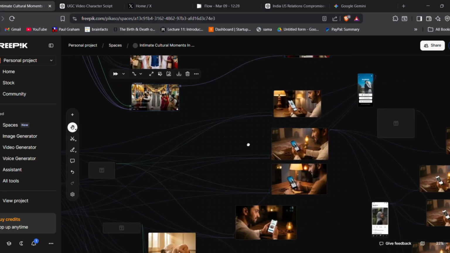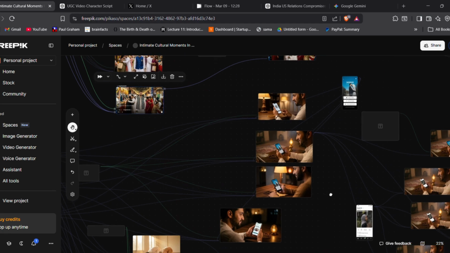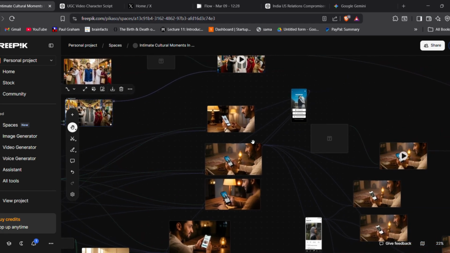and after that, I created another image where the man was seen scrolling his phone, where he found an app called Wemus. That's basically my startup. So I wrote the prompt, and I attached my character image so that I can get those images.